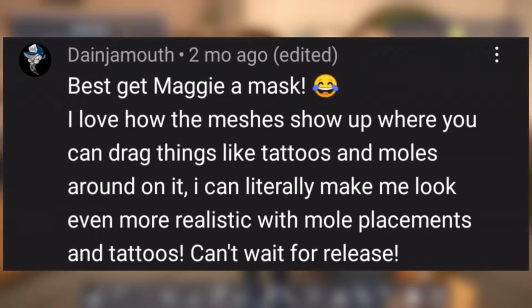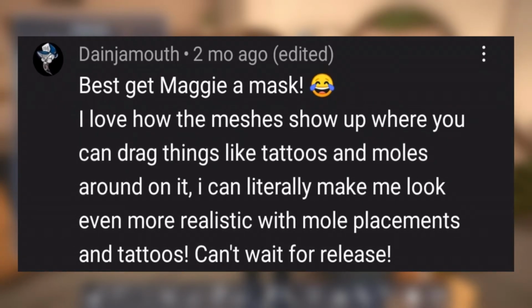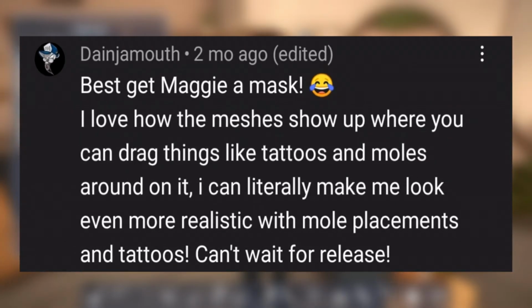Best get Maggie a mask. I love how the meshes show up where you can drag things like tattoos and moles around on it. I can literally make me look even more realistic with mole placements and tattoos. Can't wait for the release.